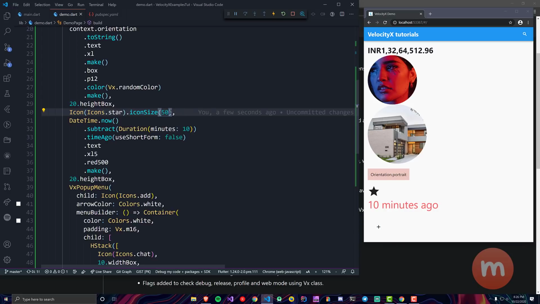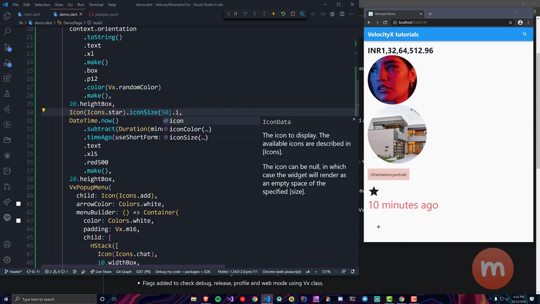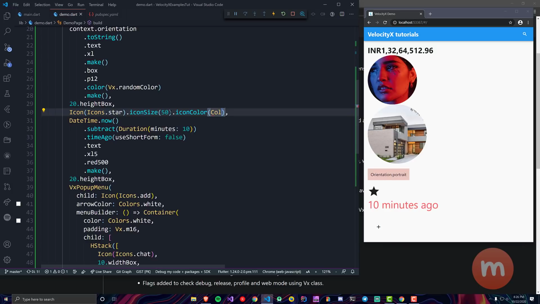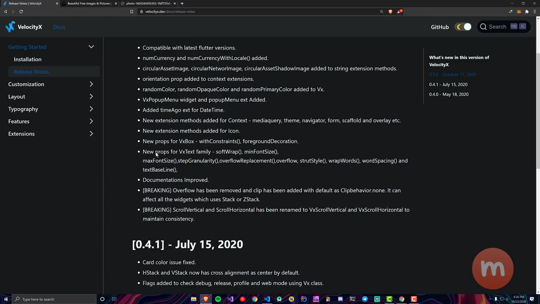Similarly, all the extension methods have been added for icon, like icon color. If you want to say brown or blue 500, let's say, then you can see. So all these things have been added. Apart from that, I think there have been new feature requests, like container with constraint, which has been added. For text, there have been a lot of things added.